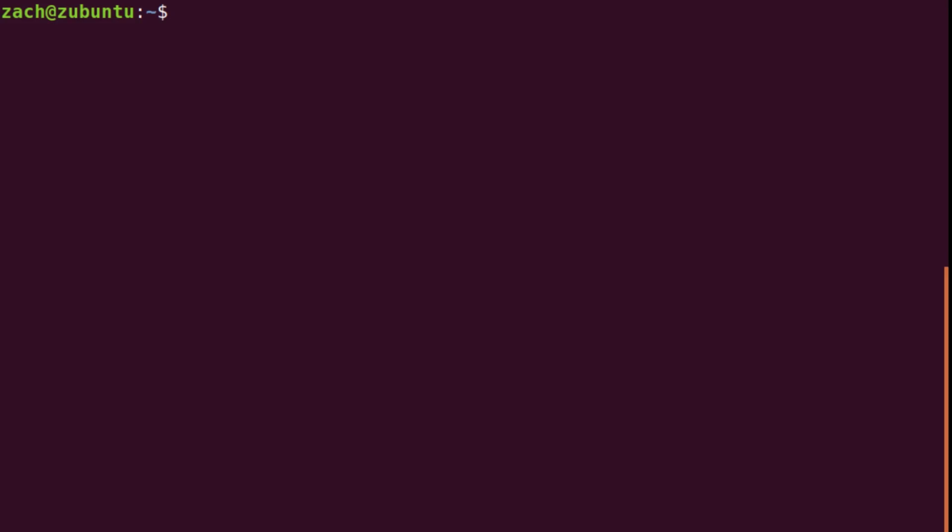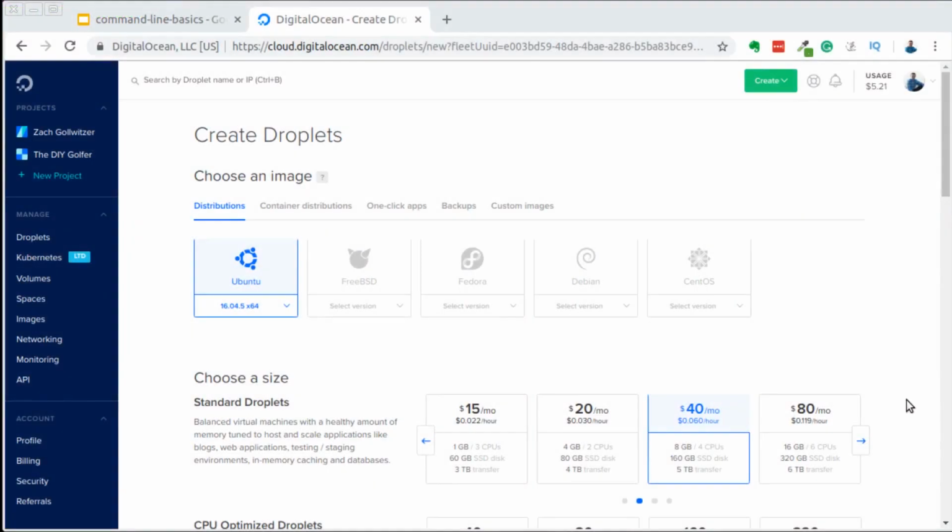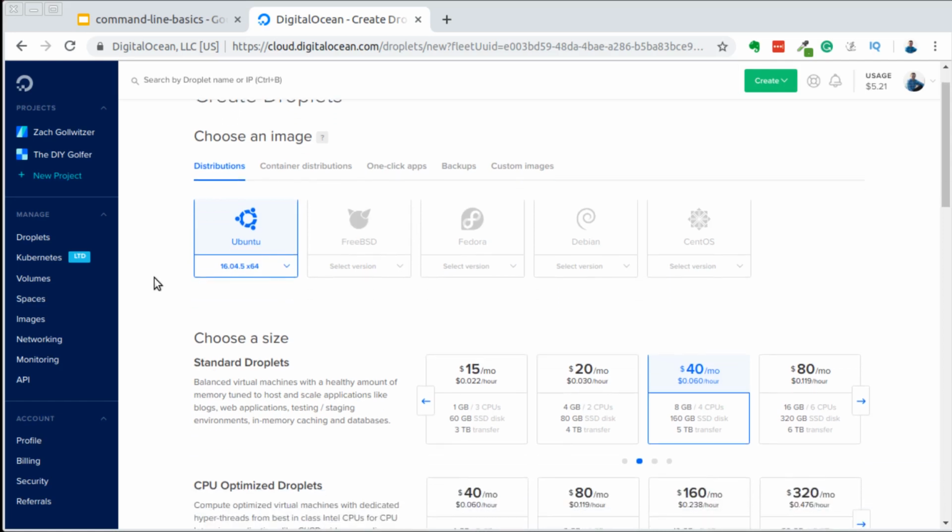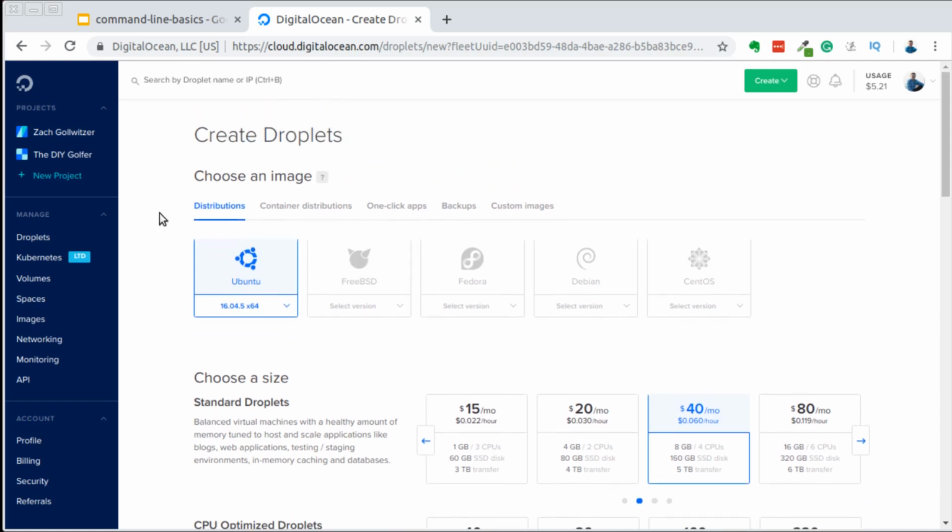The next topic we will cover is that of virtual private servers and the OpenSSH utility in the Bash shell. So let's transition over to my browser, which has my DigitalOcean account open that allows me to create virtual private servers. So I'm going to just create a droplet real quickly. It's just going to be a quick one.